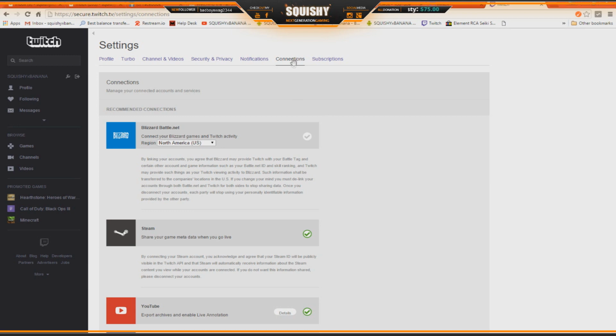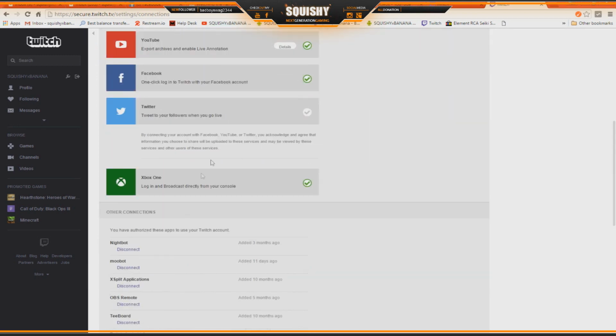Once you hit your connections tab, you're going to go all the way down to the very bottom, and you may or may not see Xbox One right here. If you see Xbox One, you're going to have to uncheck it, so disconnect it, because I want everyone to start from scratch. The reason I'm taking everyone through this step is because a lot of people said in my other video that when they went to twitch.com/activate, it would just take them back to the home screen. So we need to make sure you're disconnected first.